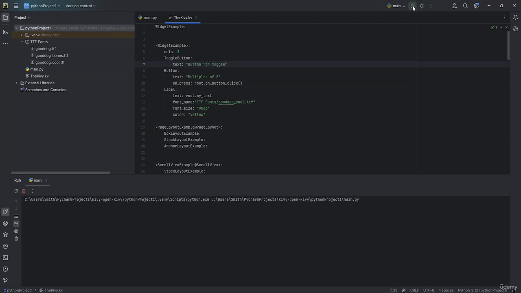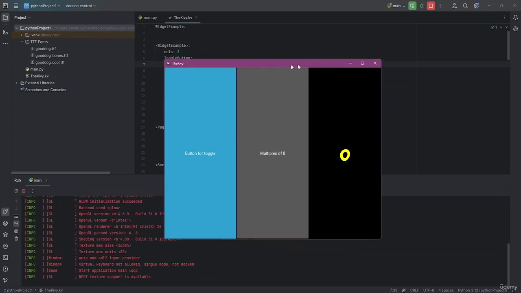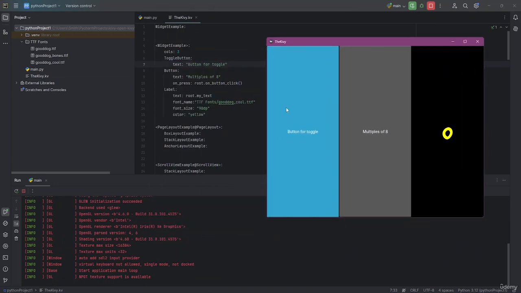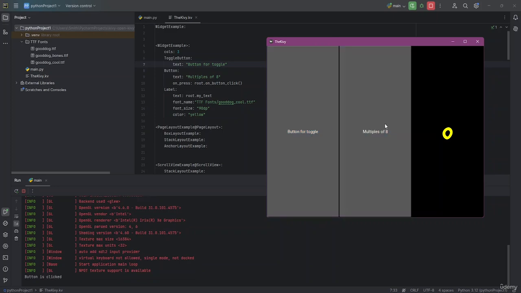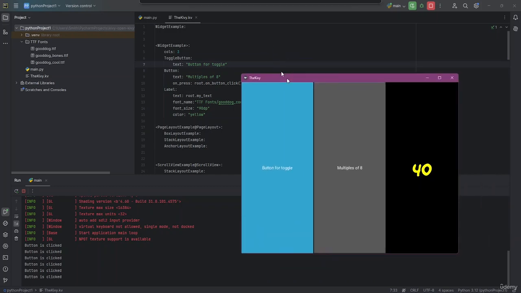If I just play it out, you'll see we have another button. One thing you can see is that Python has termed it a toggle button, because when you click on this, it does not stay stable. Instead, when you press on this toggle button, it stays on.